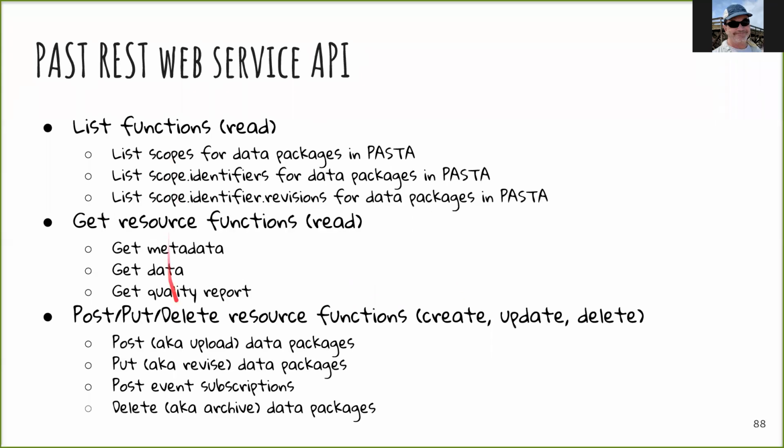In PASTA, here's a list of real common operations that we use with the REST web service API. For example, if you want to list all the content in PASTA, where you're not getting the metadata or data back but you want to see what's in PASTA, we have these things called list functions, which rely on the read or the get HTTP verb. So we can list scope values, we can list all the scope and identifiers in the system, or for a particular scope and identifier, you can list all the revisions in PASTA itself. Similarly, if you wanted to get a particular resource, a metadata or data or a quality report, there are the get functions, the read functions, to do that also within PASTA.